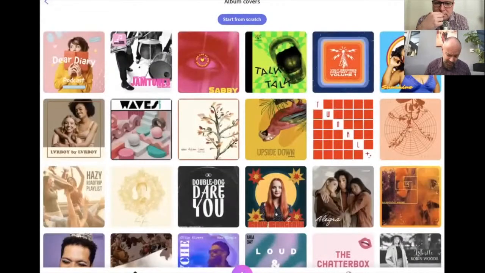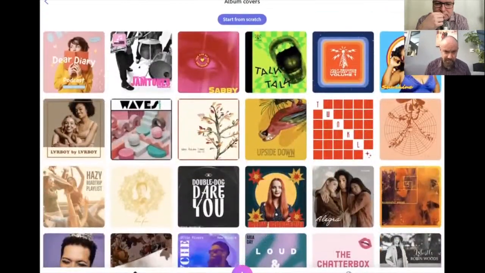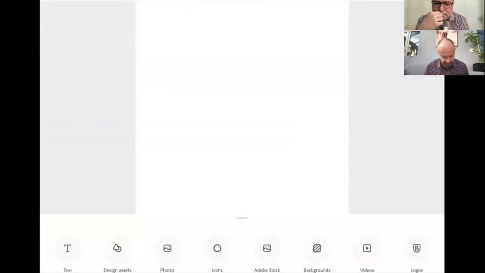And again, we've got dozens and dozens of templates if we want to start from there. But I'm going to start from scratch. That purple button up at the top just gives me a blank album cover to start with. So we've got the same options. We can add elements, we can change the colors, we can animate, we can experiment with the layout. Let's start off by adding some text.